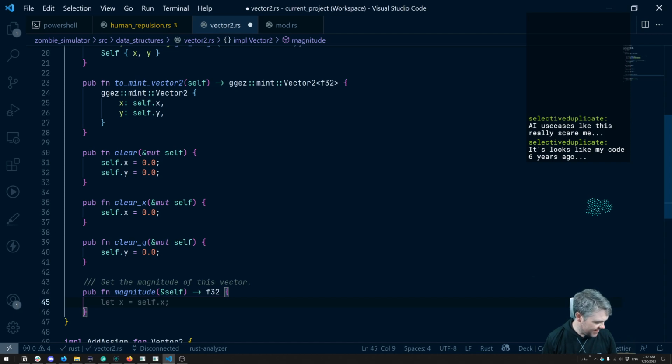It looks like your code from 6 years ago. But yeah, that's 6 years ago. Nowadays, your code is really good, right?